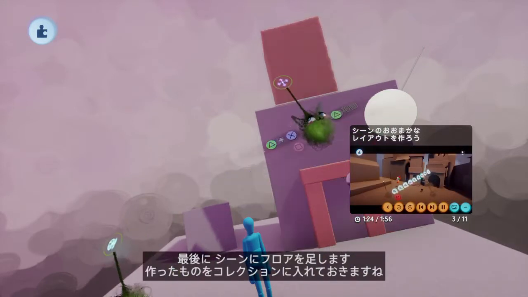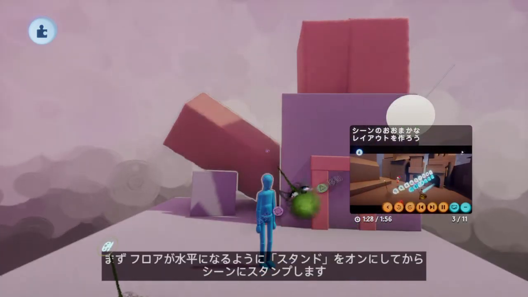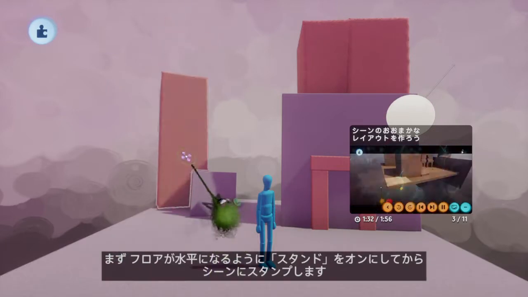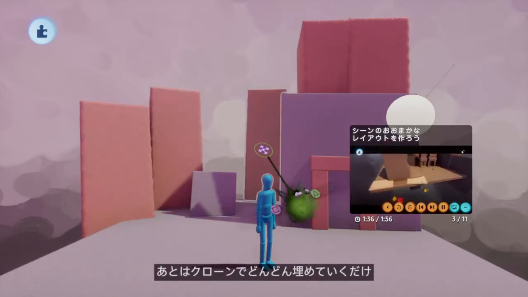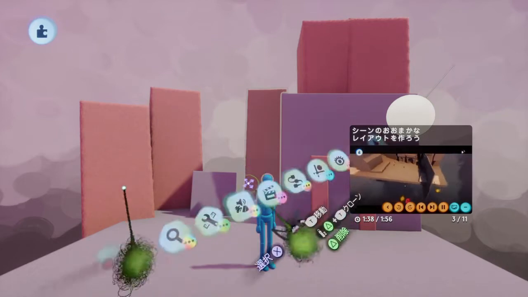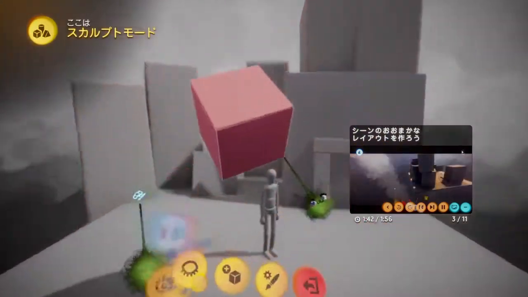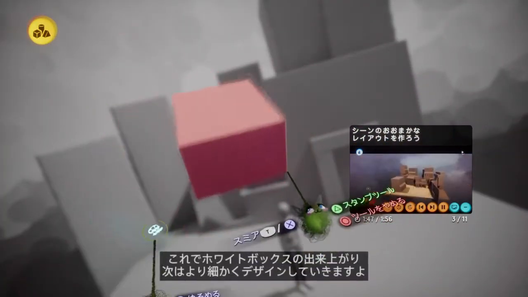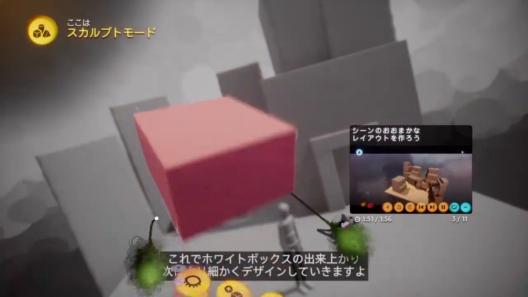Finally, I'll add a floor to my scene. You can find one I've made in the collection. First, I'll switch on Stay Upright so that the floor stays level, and then stamp it in the scene. I'll clone them around to fill up the floor area. I'm happy with the white box scene now, so in the next step we'll start adding some detail.